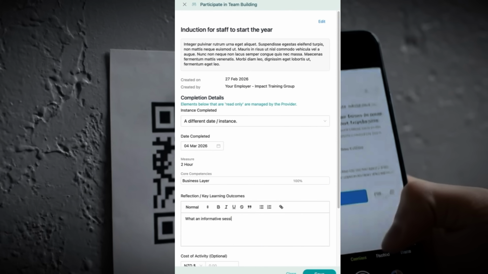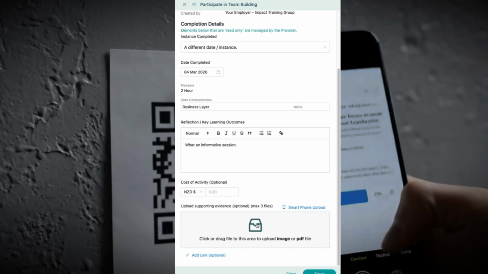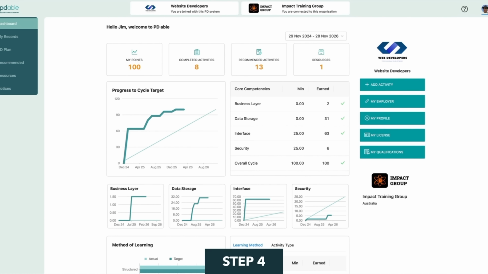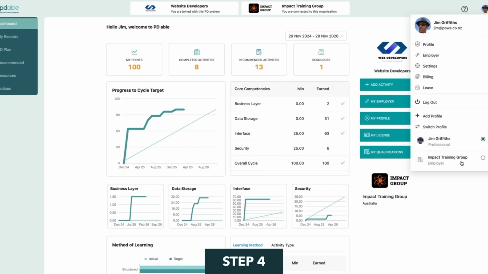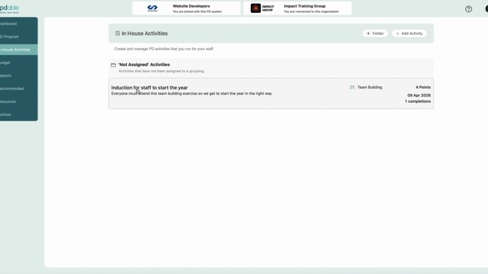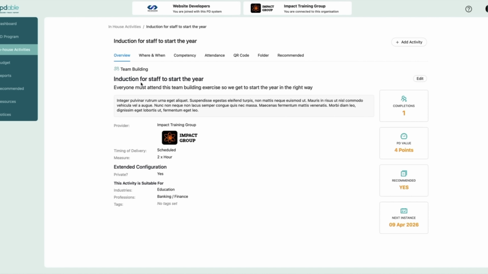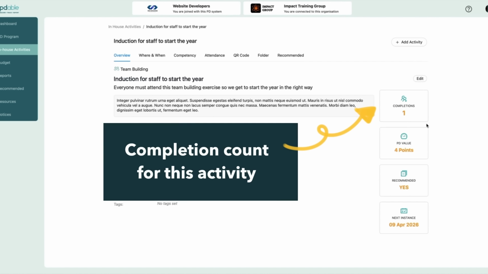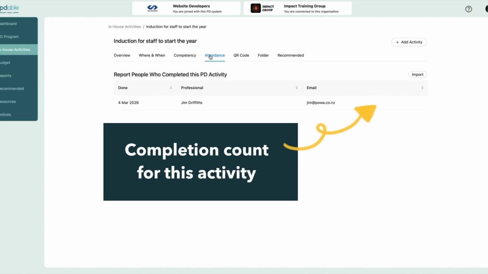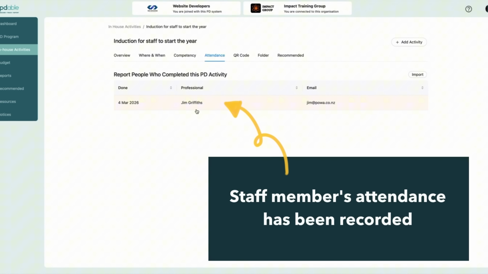Step 4. Monitor attendance. As staff scan the QR code and record their completion, you'll see everything update in real time. You can monitor attendance and track participation directly from the activity dashboard. Everything stays organized automatically. That's how easy it is to use QR codes in PDAble.